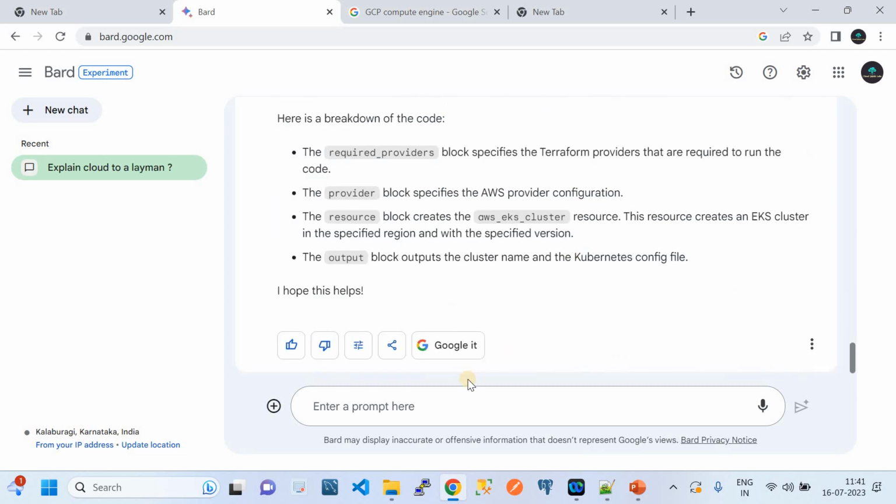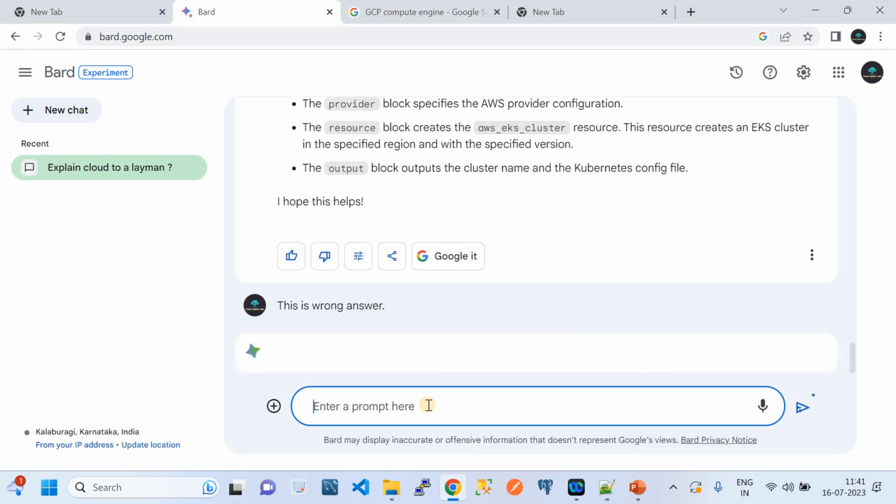Now I will just tell it this is wrong. I will try to confuse Bard. Let me say this is a wrong answer. I will deliberately say it's a wrong answer. This is a wrong answer. Let's see how it responds.